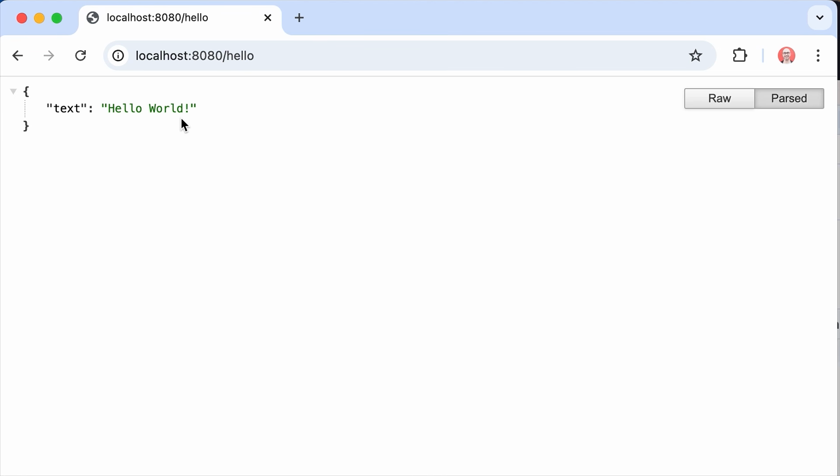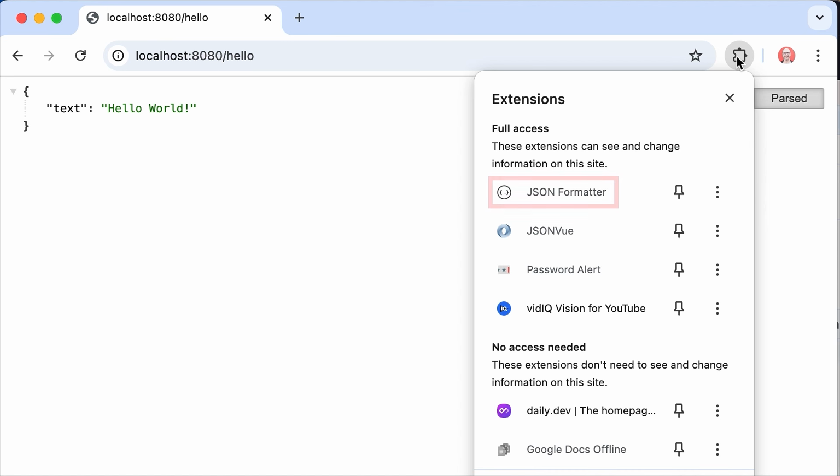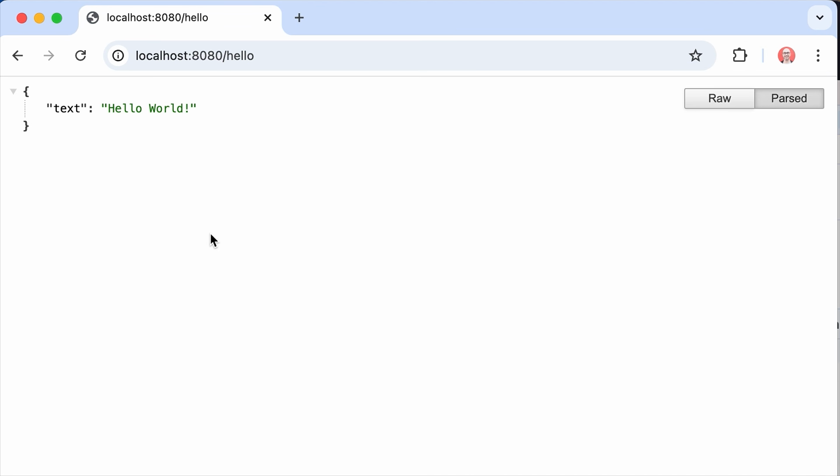Now here I'm using a Chrome extension. That's why my JSON object is pretty formatted. If you're not getting the same result, install this extension called JSON Formatter. Okay. So this is how we can build APIs with Spring Boot.